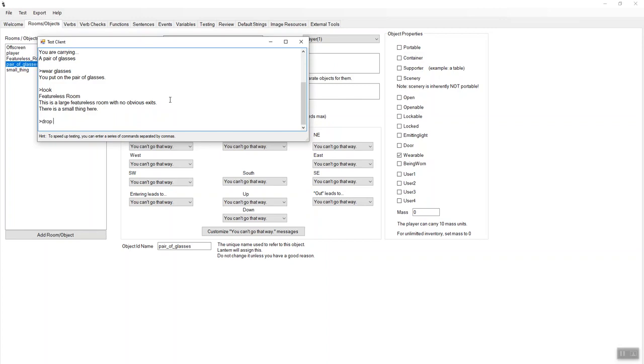And now let me drop the glasses here. I don't have take off the glasses implemented. Drop the glasses, and now let's look. This is a large featureless room with no obvious exits. On the wall written. Okay, so now we can see the writing again. So after we pick up the glasses, or the act of wearing the glasses changes that room description.